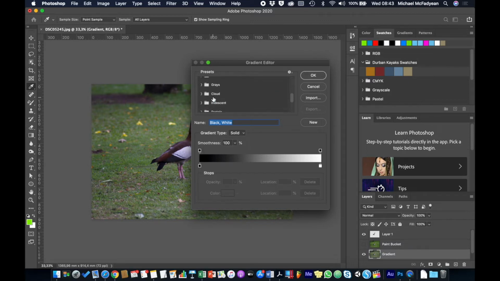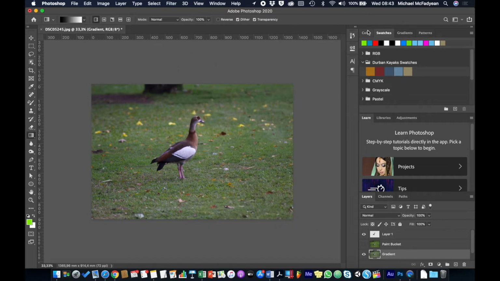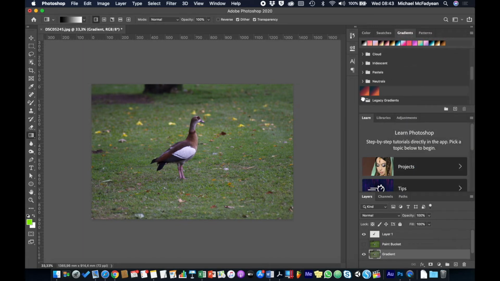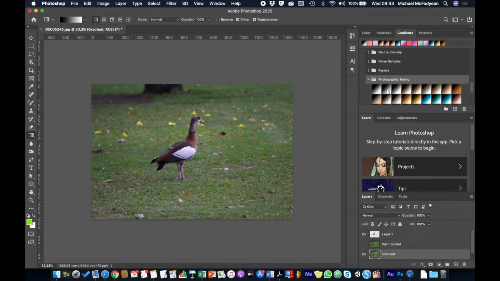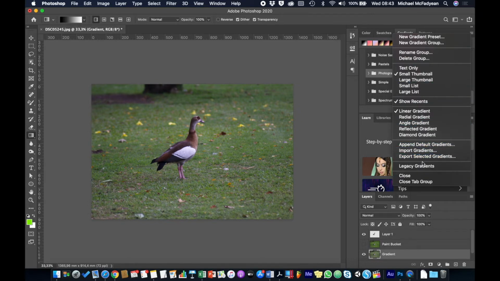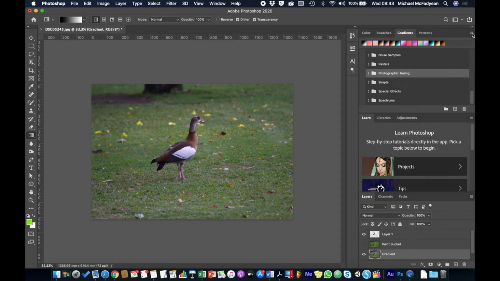If you don't like these, or if you want to go back to the original gradients, cancel out of here and go to your gradients panel, and then to the options, and you'll see there's legacy gradients here. You can add your legacy gradients, which are the original Photoshop gradients. So that's all of these ones. The reason I like to do that is because they've got these photographic toning gradients here, which I use quite a lot. So just to recap, you go to Gradients panel, Options, Legacy Gradients, and you'll add those or append them.